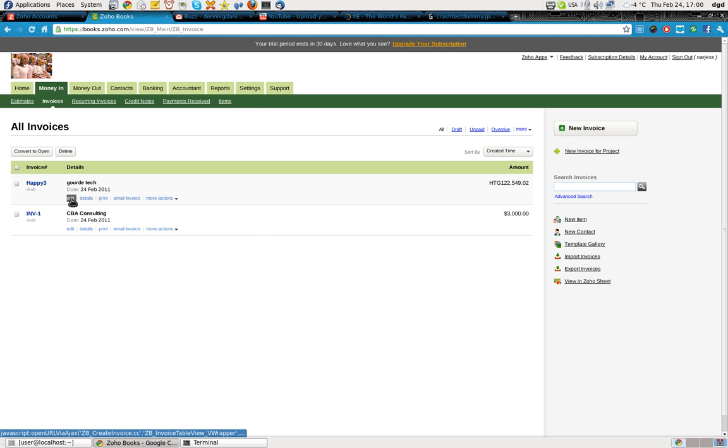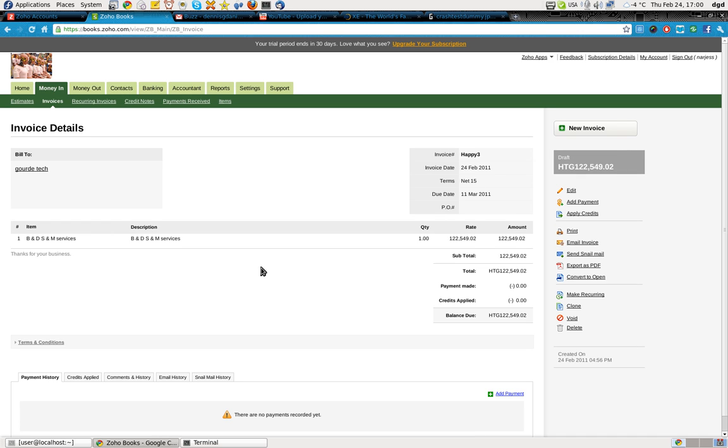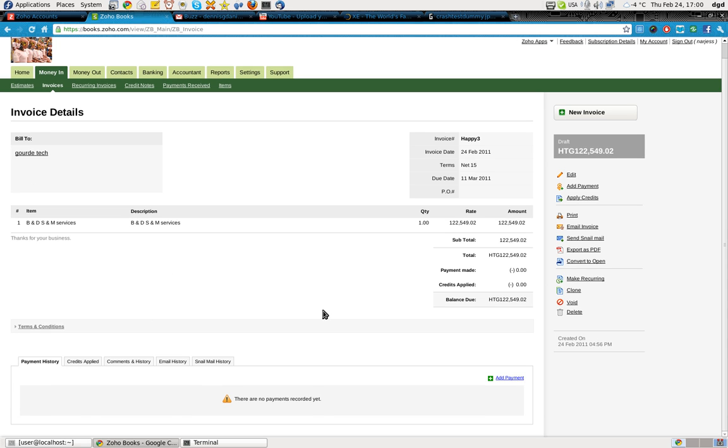And I've got this invoice. Now I've already created it. It's invoice number Happy 3. But my logo doesn't appear to be showing. No payment records yet. That's fine. Credit supplied, comments and history. I guess I can't add. How do I add comments here?